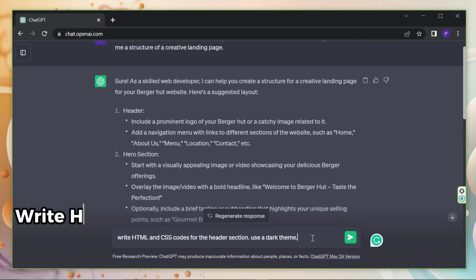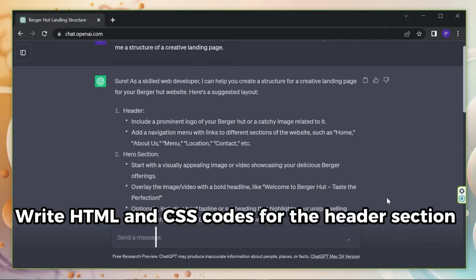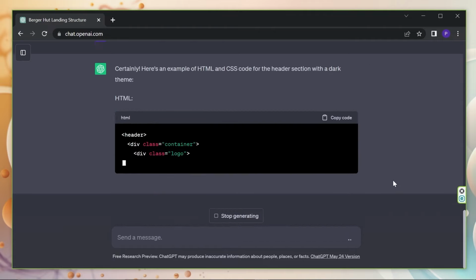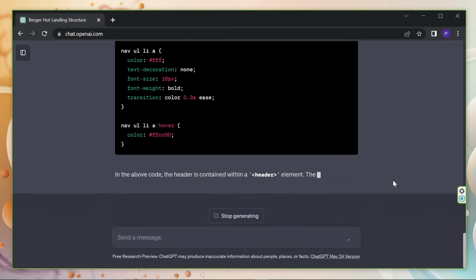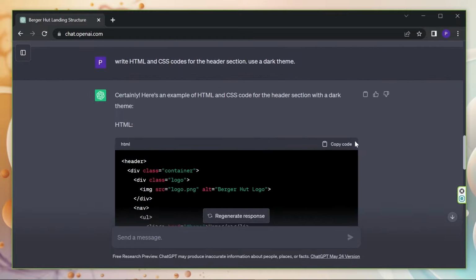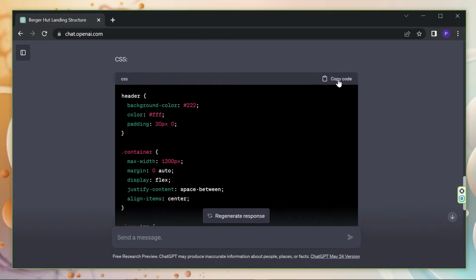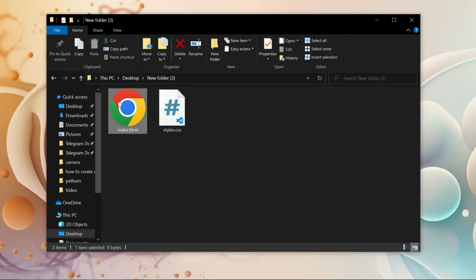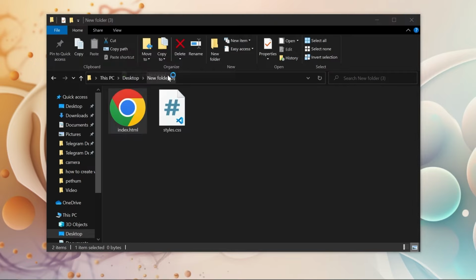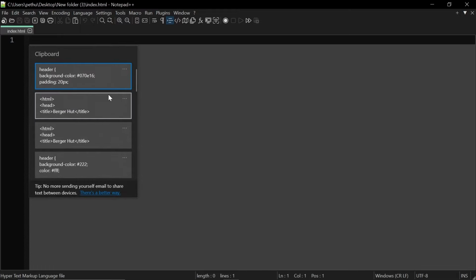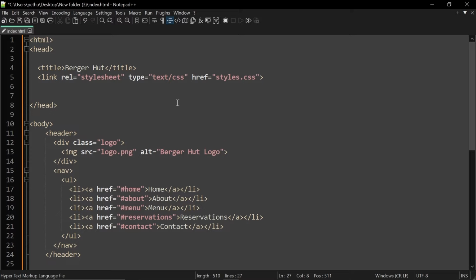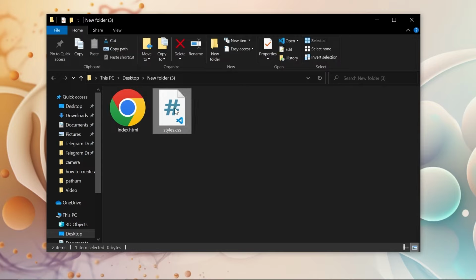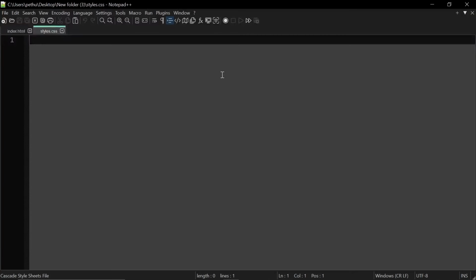Let's say, write HTML and CSS codes for the header section using a dark theme. After copying the codes, we can return to the previously created files and open them in any text editor. Then, paste the HTML code into the index.html file and save it. Also, paste the CSS code into the styles.css.